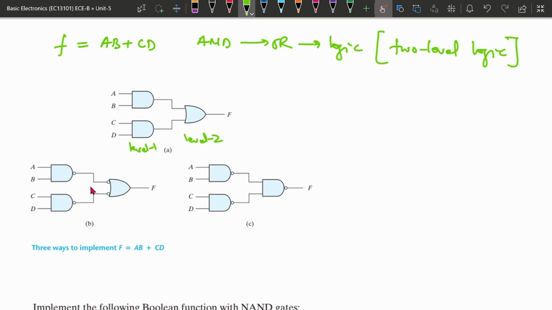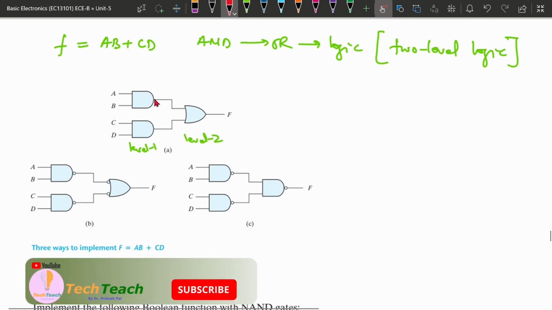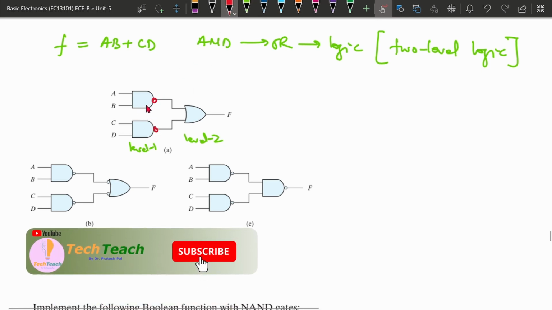To convert this AND to NAND, we have to put an extra bubble, and also to cancel this extra bubble, we have to put another bubble in this path so that it is minimized. NAND is like not AND, and not and not will be minimized to the same value. So we have put one bubble here, one bubble here, and one extra bubble here. We can see this is converted to NAND.